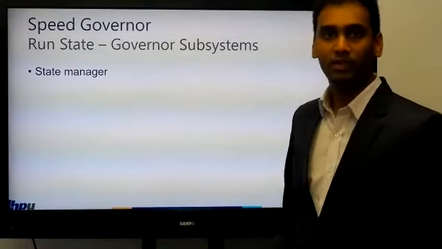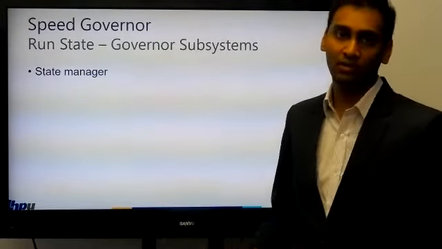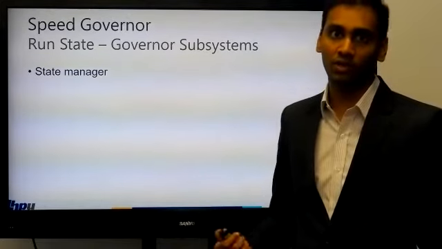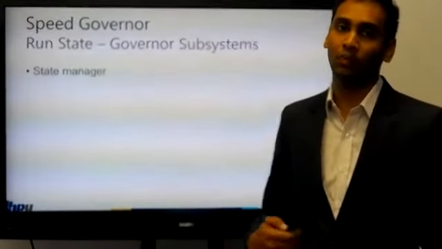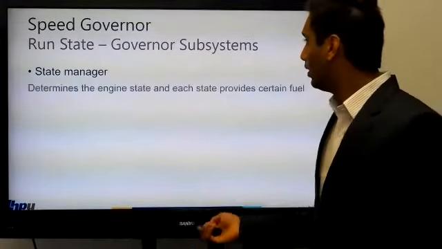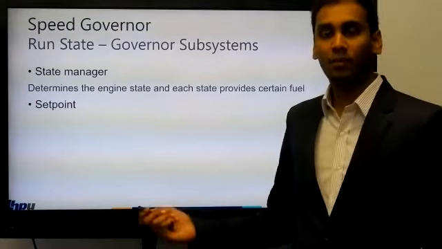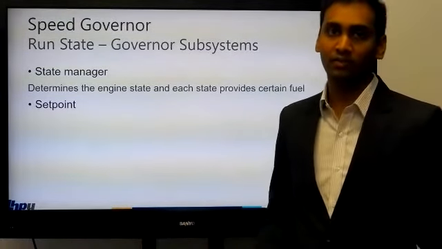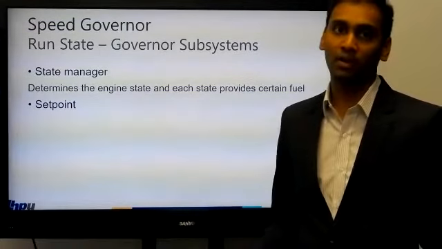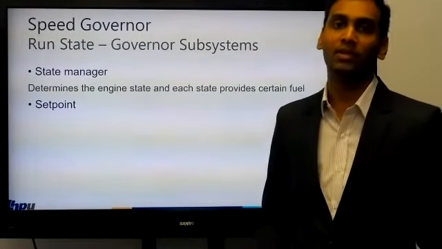We have a state manager. It's almost the same as the engine manager, but it says which governor the engine should activate in order to maintain the desired speed. And then we have the set point. Set point is our target that we have to reach. In case of a minimum governor, the set point will be 700. In case of the maximum governor, the set point will be 1700.